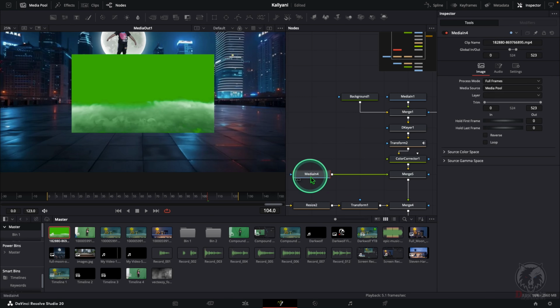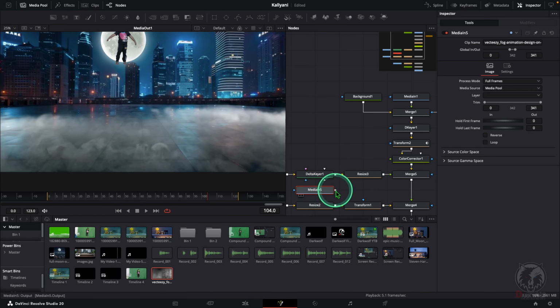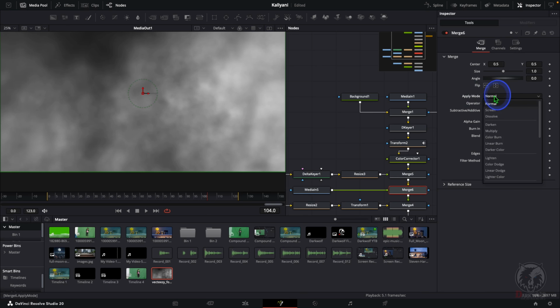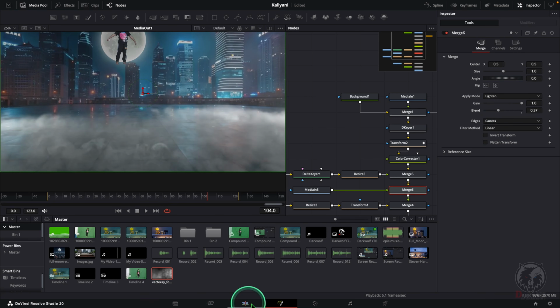To improve your work quality, you can add fogs, fire, etc. on the screen. And also you can add some effects like motion blur, color grading, audio mixing, and spline adjustments.